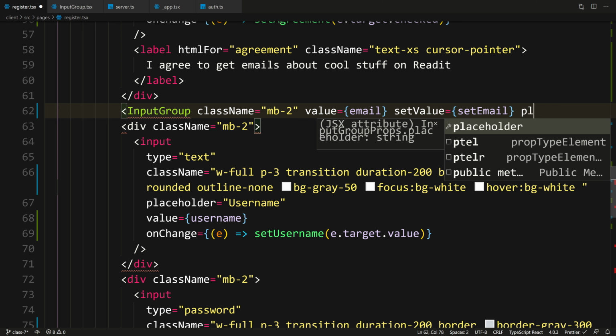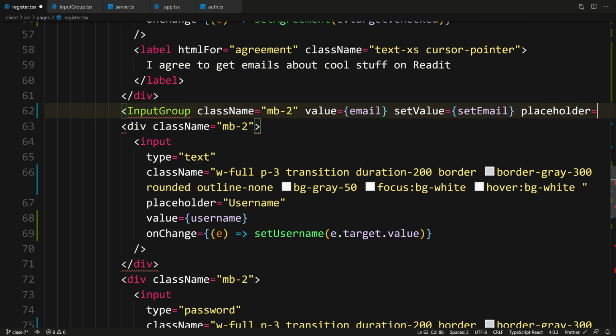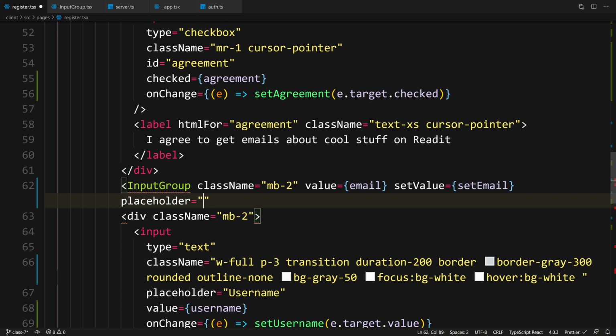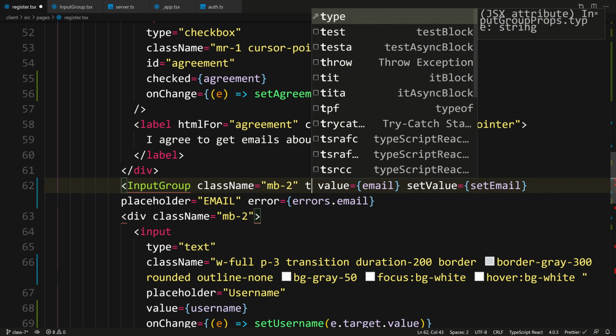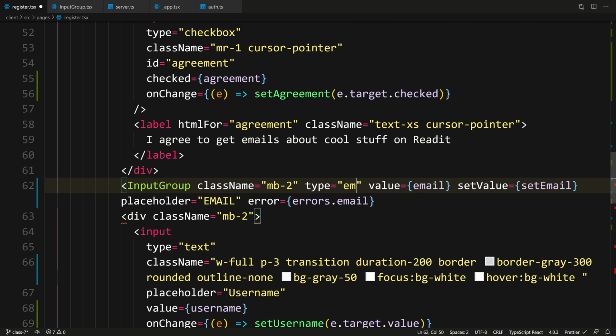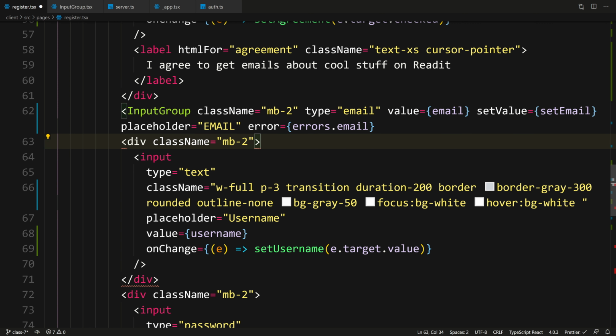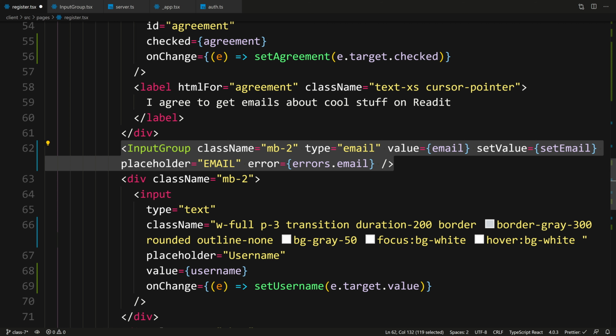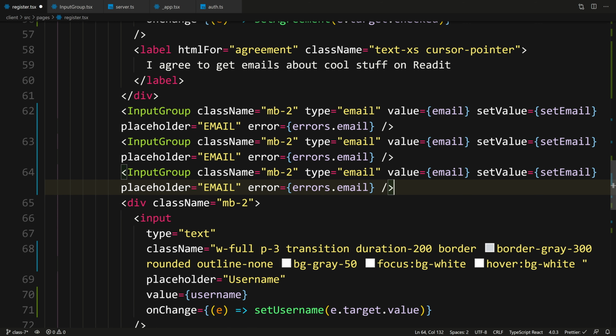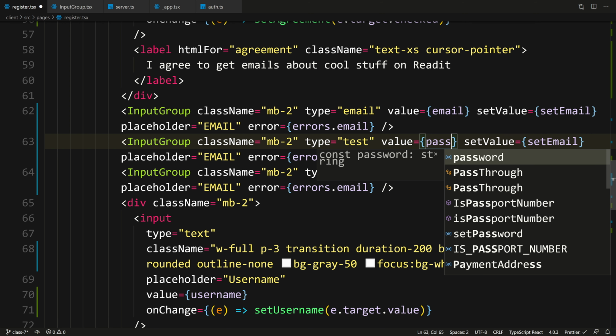So placeholder equals. Actually, this is static, hard coded. So this is the email. So the placeholder will be email, and we need error. This will be errors.email. I'm still missing one. Oh yeah, the type. Okay, so the type is email. Cool. So let's self-close this tag, and we can actually paste this 2 more times. So this will be MB2, that's fine.